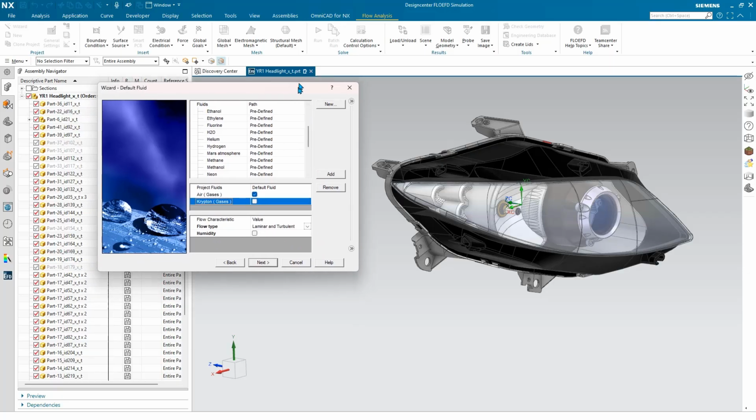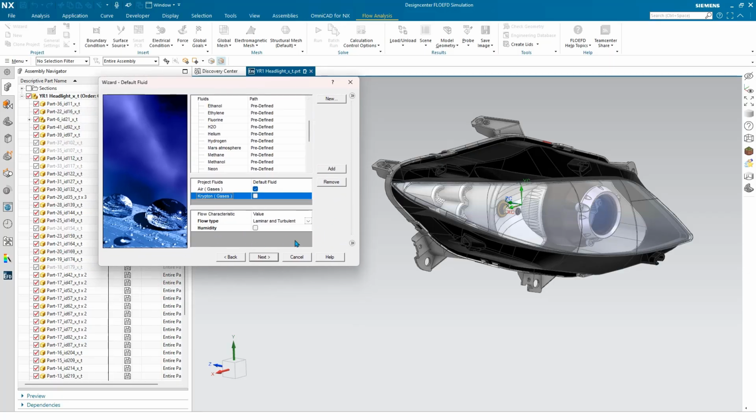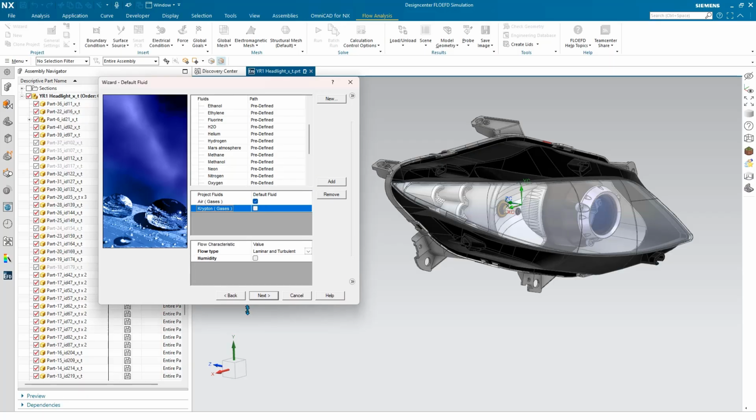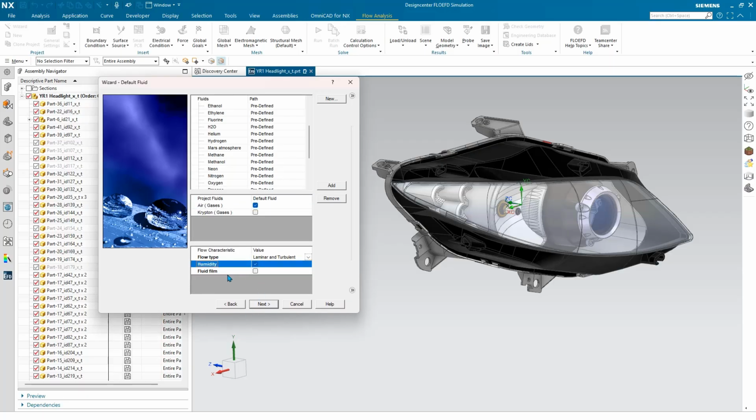In this case, I don't know what kind of flow type will be included, so I'll choose both laminar and turbulent, and let the solver decide that. Since we have some humidity inside, I will probably turn on the humid and fluid film, which will be film inside of the lens, and then I'll also turn on the film motion.